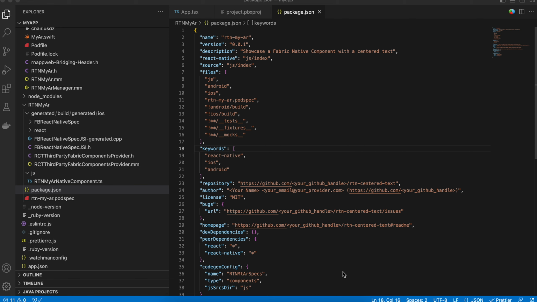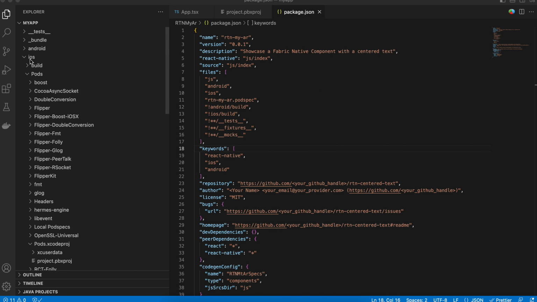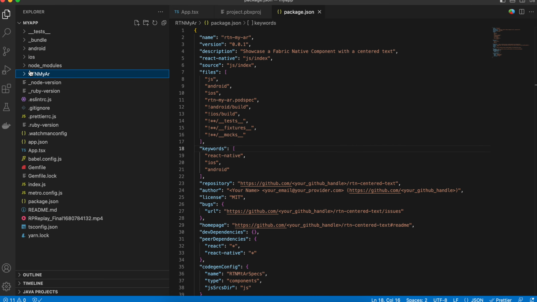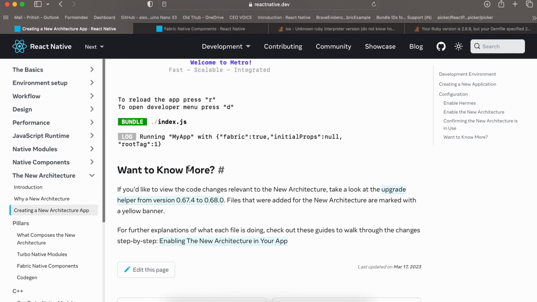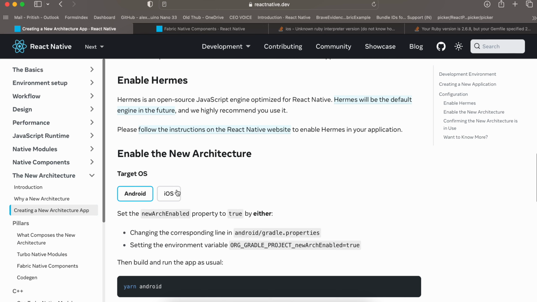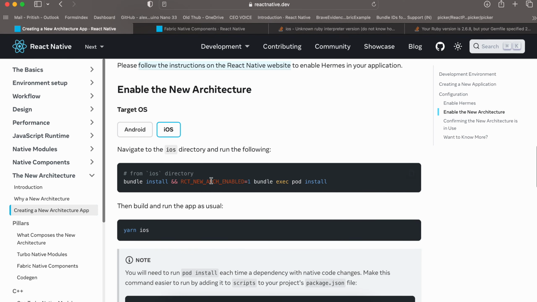So getting back to our project, I have a React Native app, and what I will do is first of all, you have to go to the documentation and enable the new architecture. So for iOS, you have to run this command.